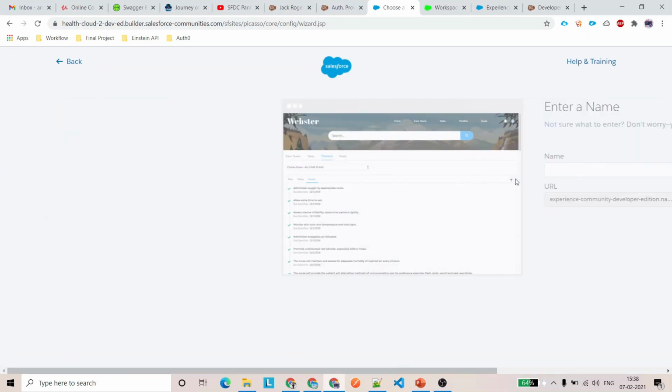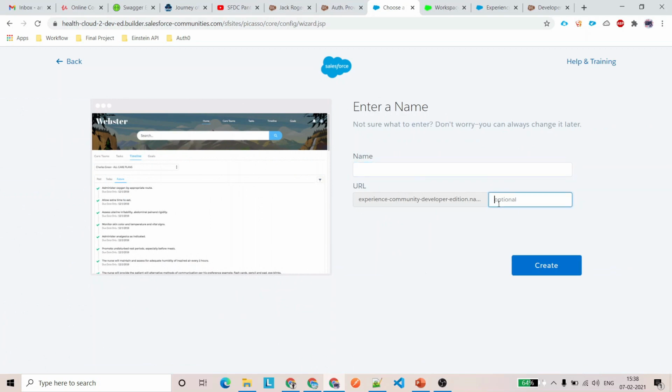Just click on Get Started. It will ask the name. Optional parameter, you can go ahead and then create. It is going to create a community for you.